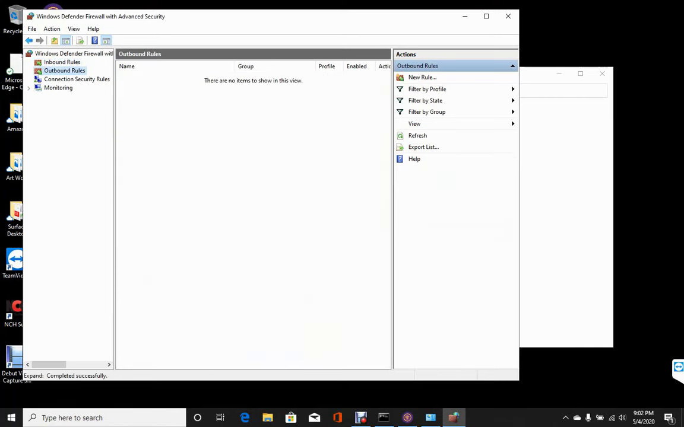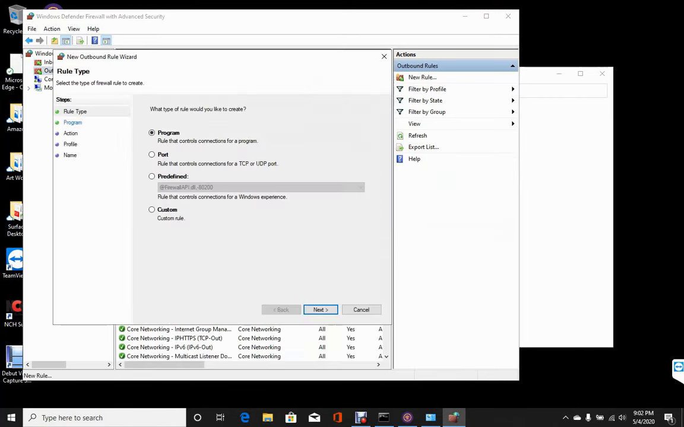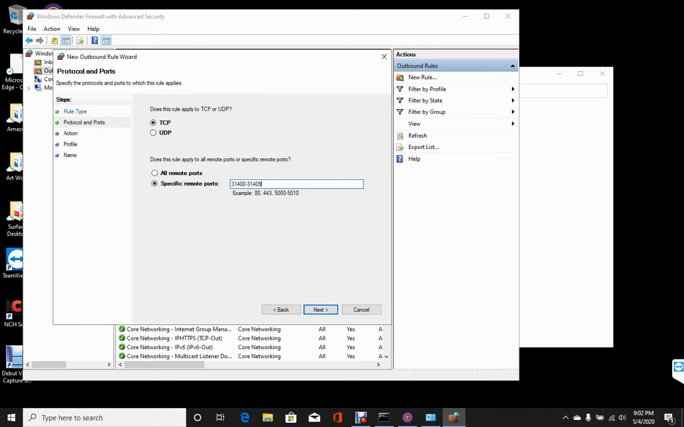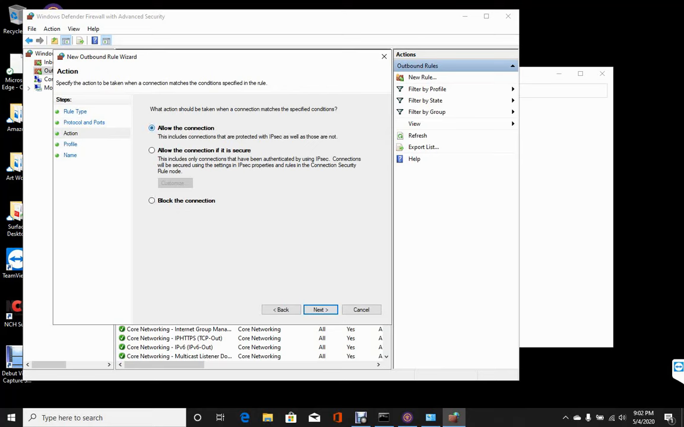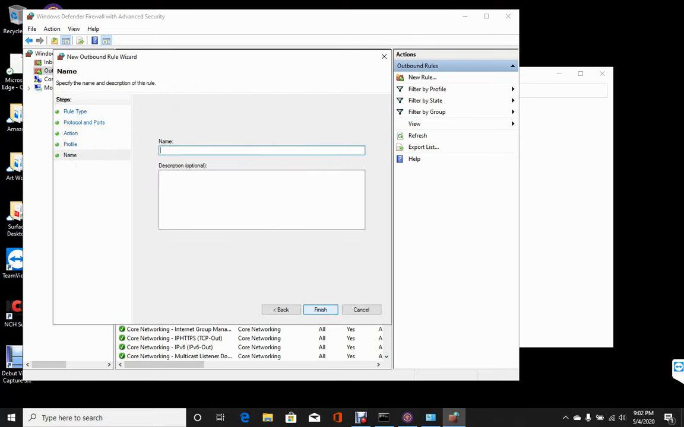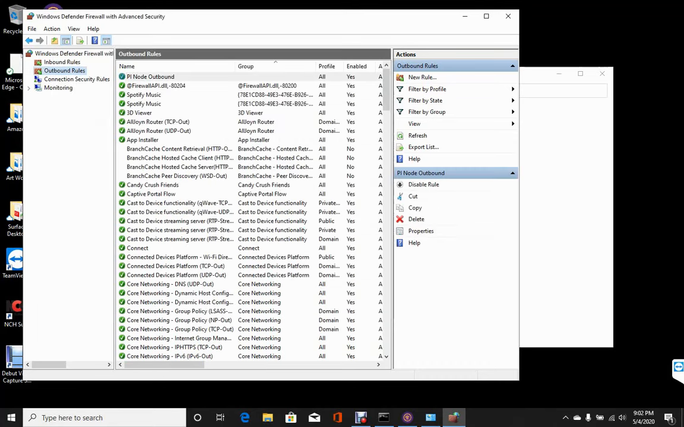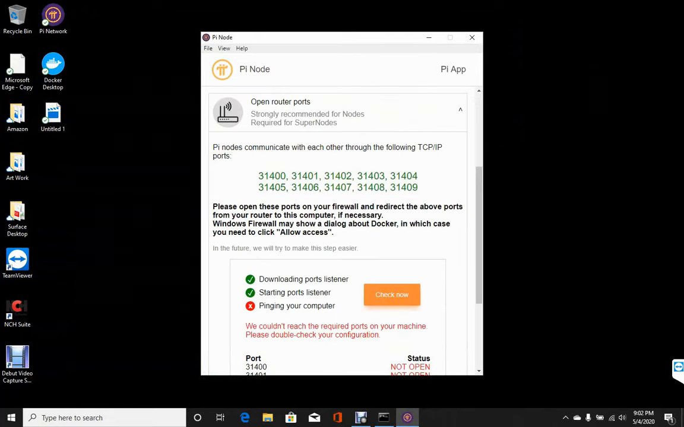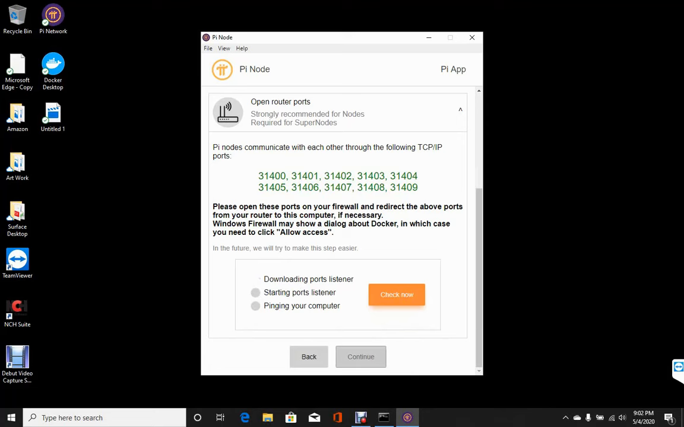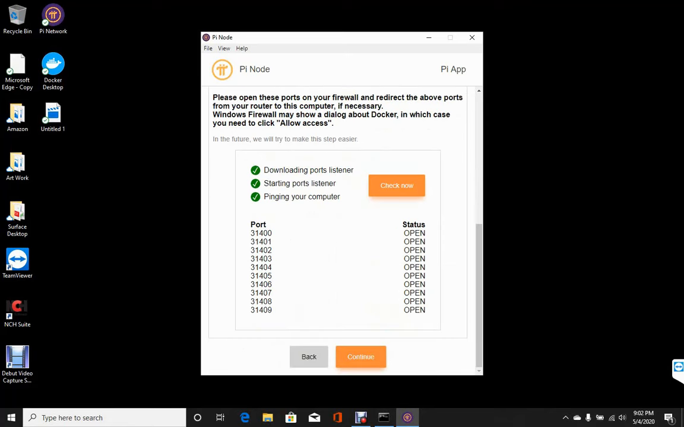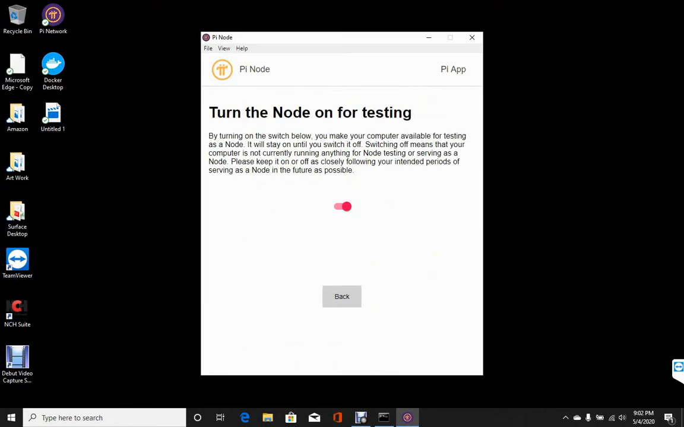Now I'm gonna do the same thing for outbound. So basically all it means is inbound is the request that's coming to your machine, and outbound is the information going out of your machine, to the internet. So we do the same thing, allow connections, domain, private, and we give it a name. We call it Pi node outbound. And there you go, that should do it. Finish it up, exit out. And there you go. Let's do a check and we should be good to go. There you go. All right, we're gonna continue, and that's it, guys.